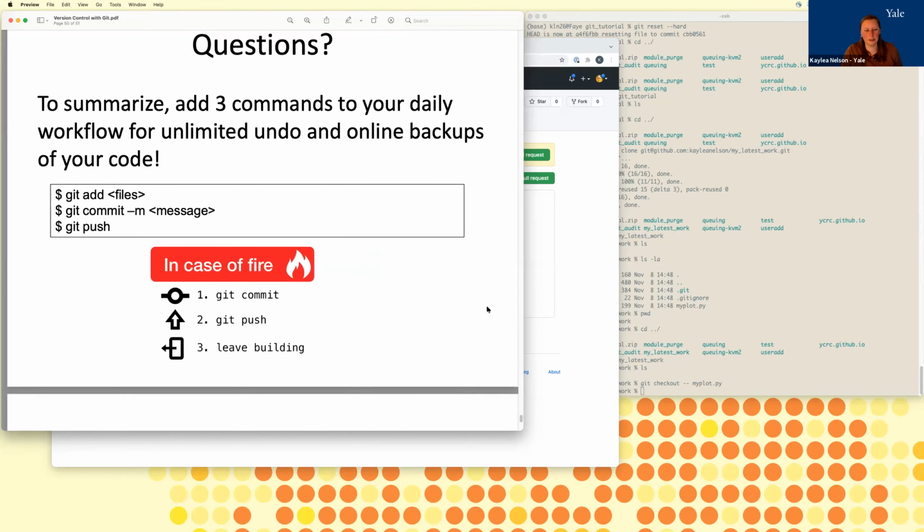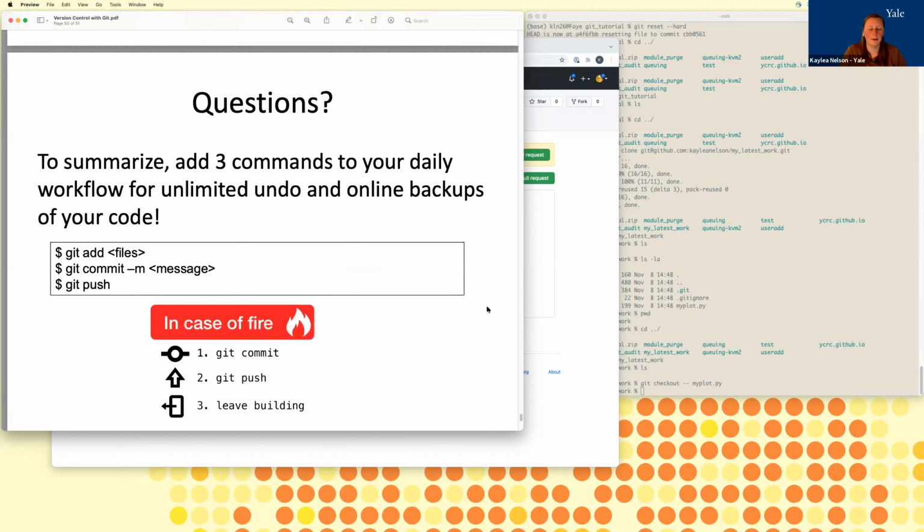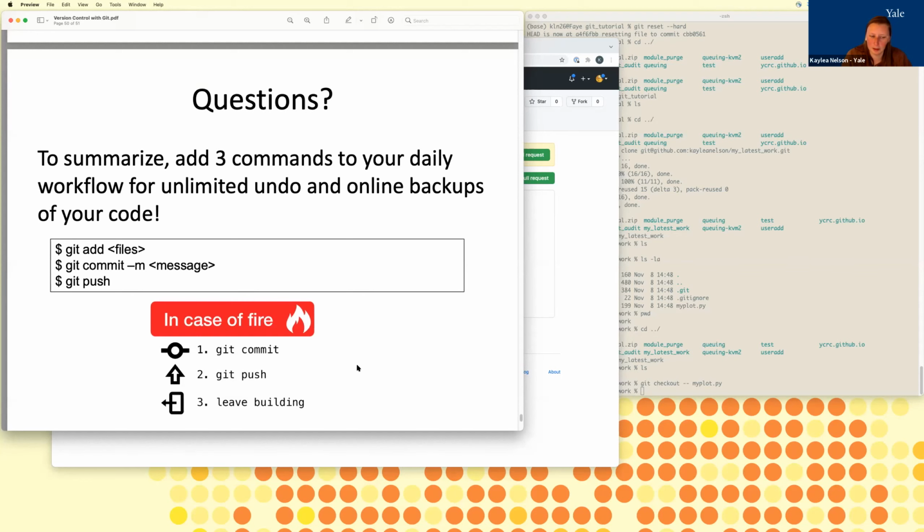All right, so that's everything I wanted to say. But basically, to summarize, if you just add these 3 commands to your workflow, you get all of the power of version control. You get the unlimited undo, you get the coding safety net, you get online backups of your code. If you just do git add of your files, git commit -m, and git push. I really like this: in case of fire, git commit, git push, leave building. That will get you most of what you need.